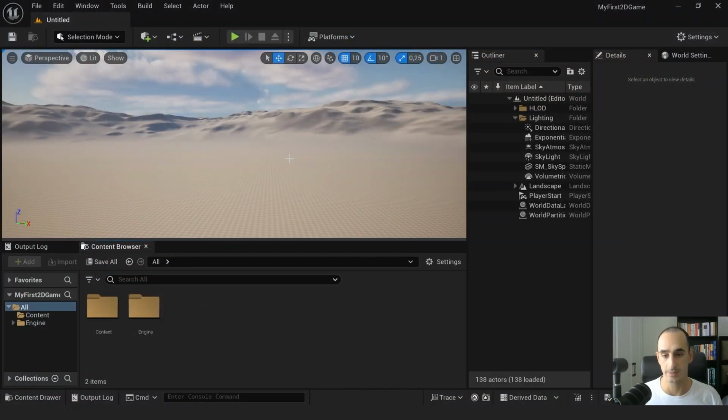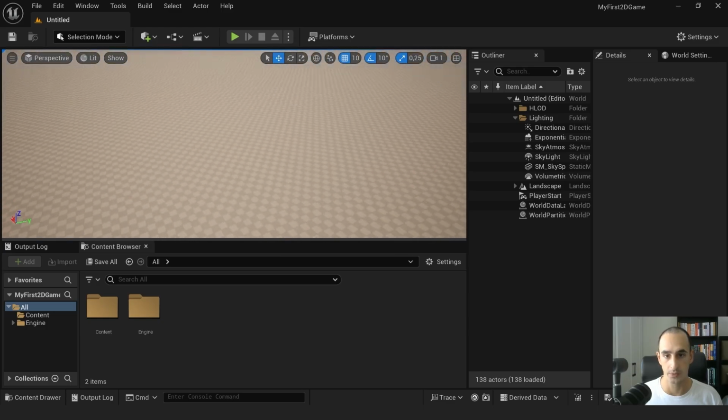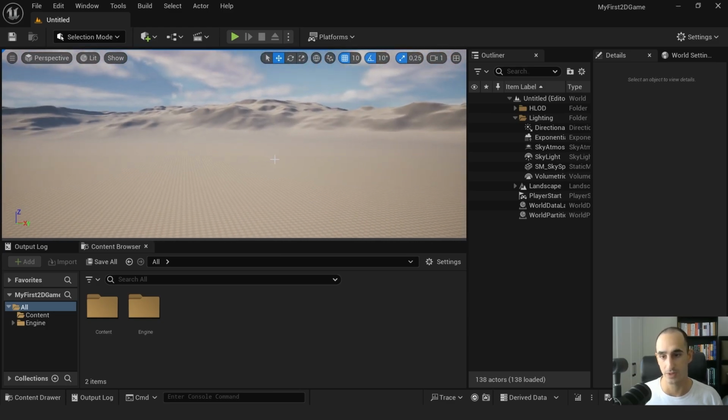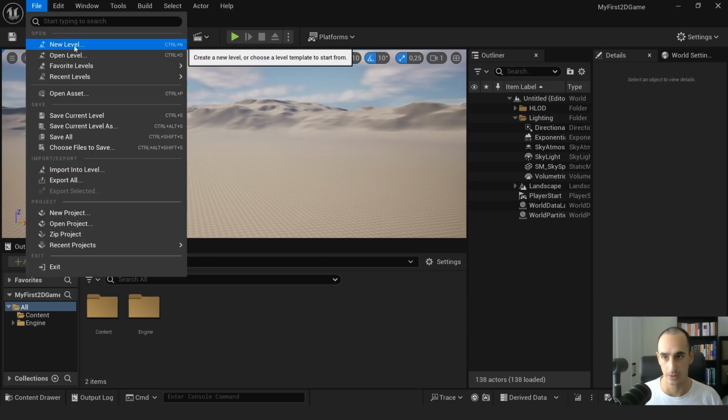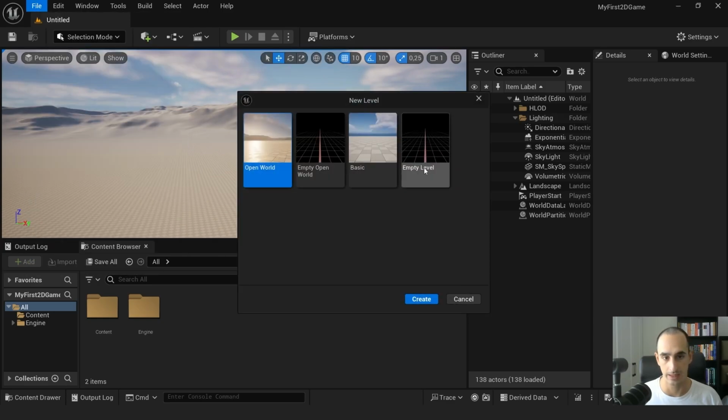So the project has been created, and the first thing we're going to do is get rid of this open world map we got. We absolutely do not need this for a 2D game. So let's go ahead and create a new level. And this is going to be an empty level with nothing inside of it.